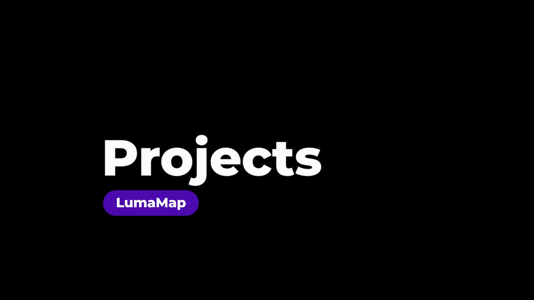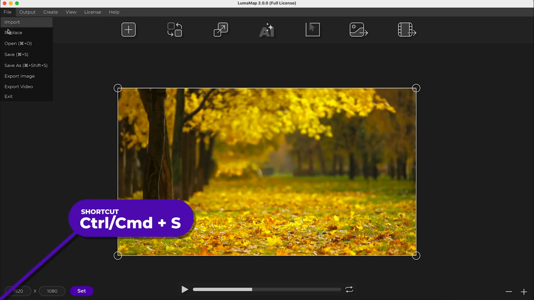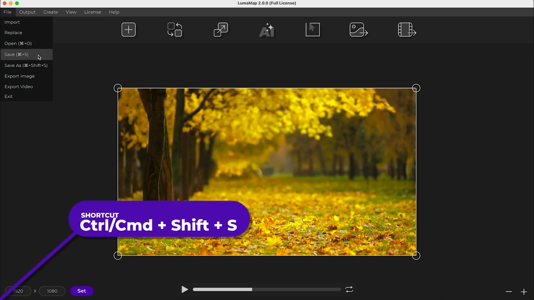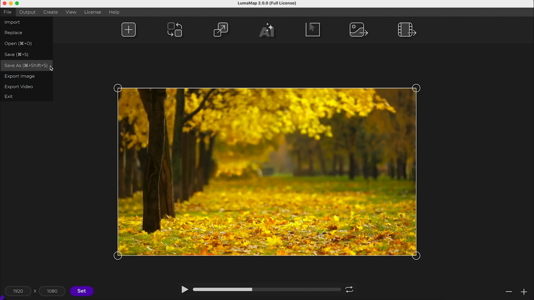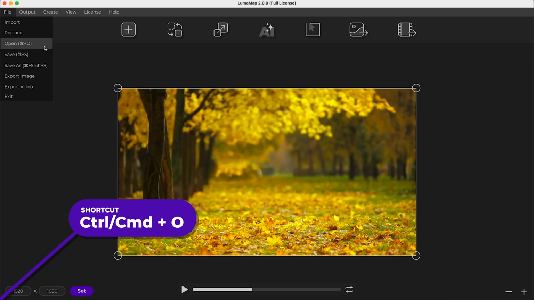You can save your project using File, Save from the menu. To save an existing project with a new file name, choose File, Save As. Open an existing project using File, Open.